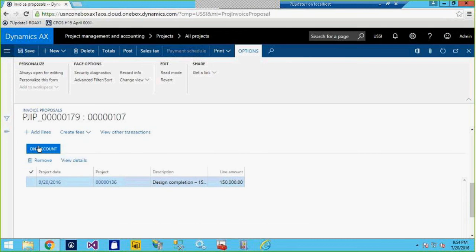The basis of invoicing is on account. This will automatically show up different tabs based on different projects and different billing mechanisms. So if it's a time and material project and we are using, let's say, hours for billing, it will show the hours tab and the details of the hours that you want to bill. So not all on account transactions are billable. That's the whole purpose of creating it. So that's where it's showing up in the invoice proposal.